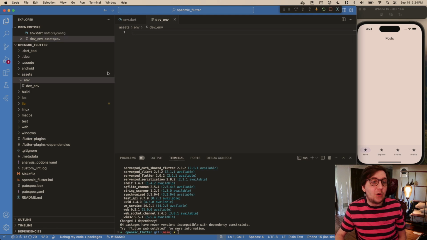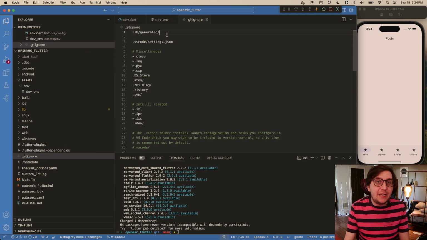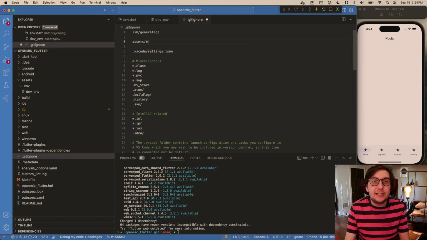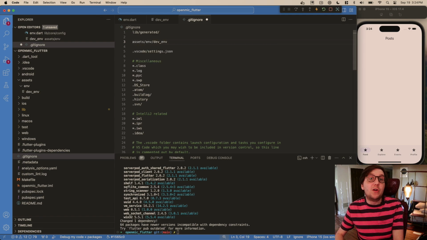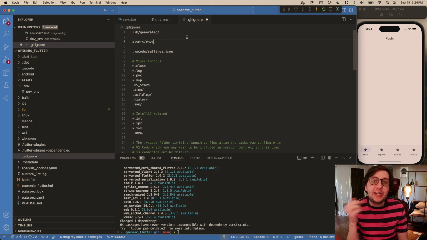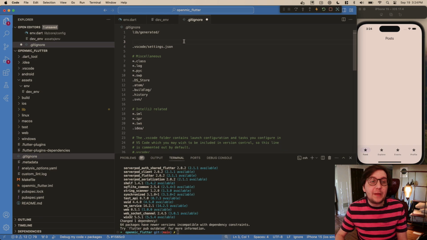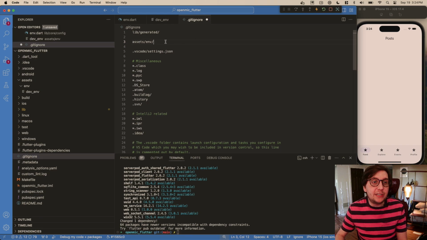So you might choose to git ignore this, in which case you can go into your .gitignore and put something like assets/env/dev env. You could do the whole folder if you wanted to. The caveat is if you don't, you clone to a new machine, you have to remake these things basically. I'm not going to worry about that. I'm just going to keep it. You know what? Actually, sorry, I'm going to actually do the dev env one.